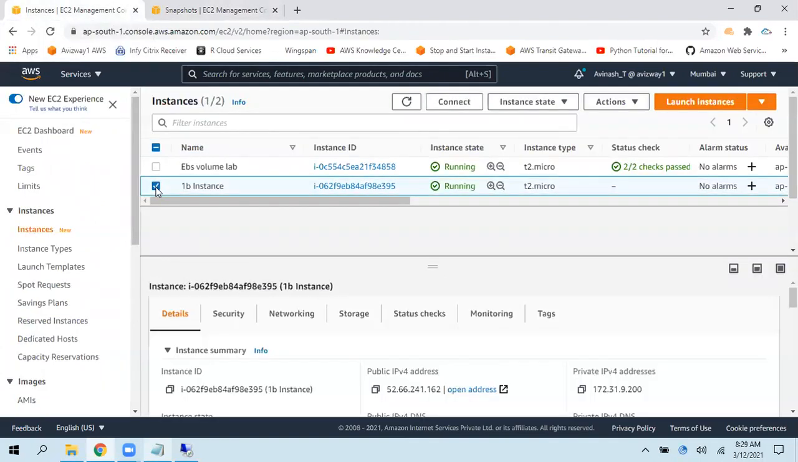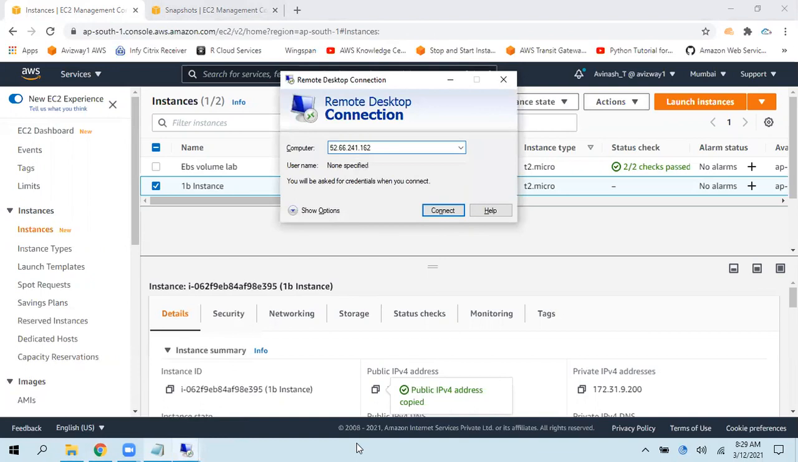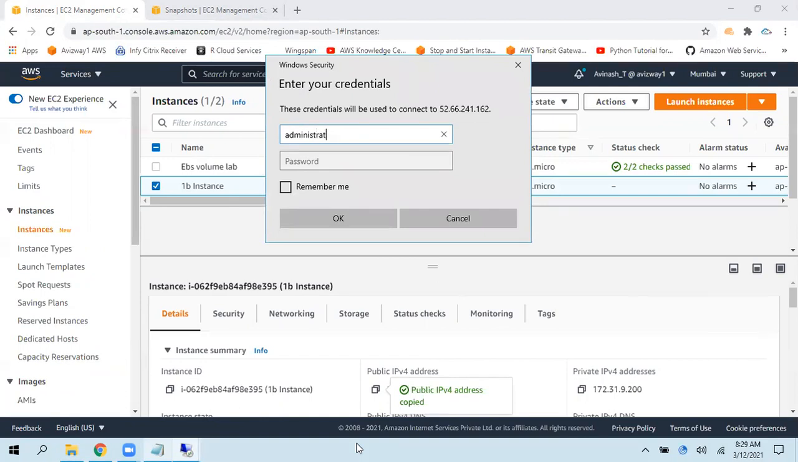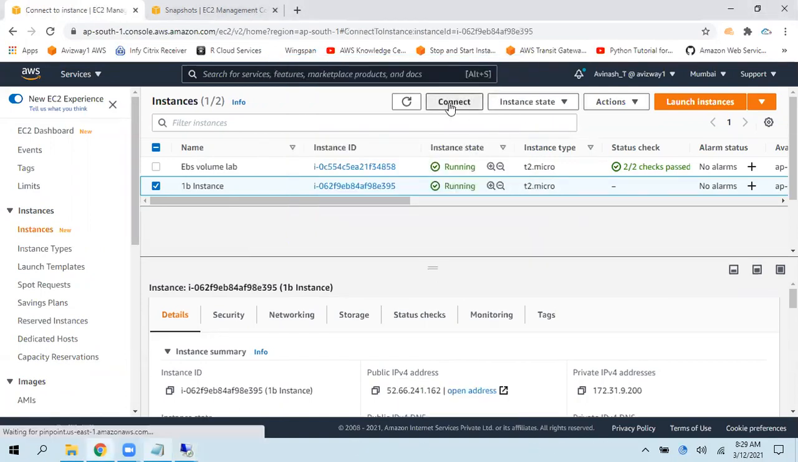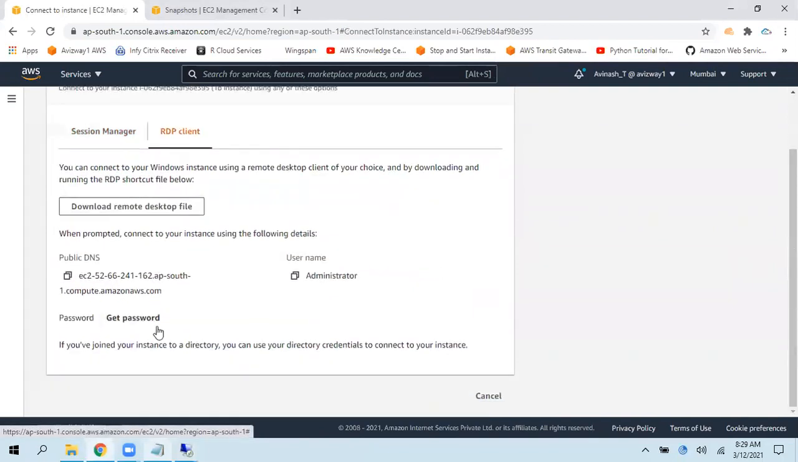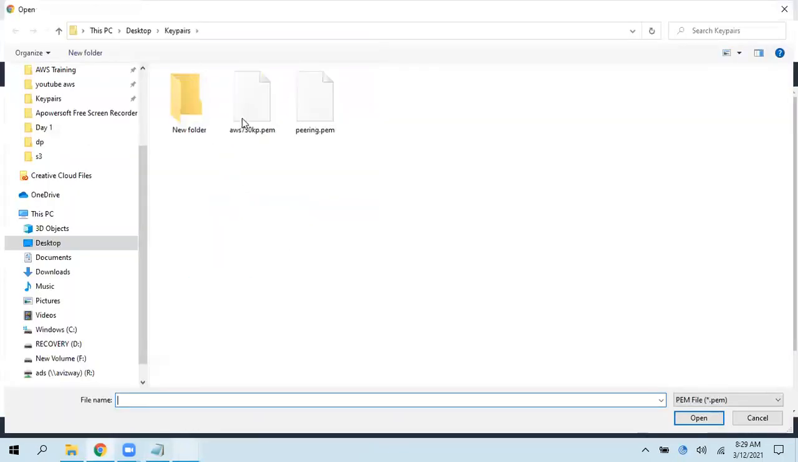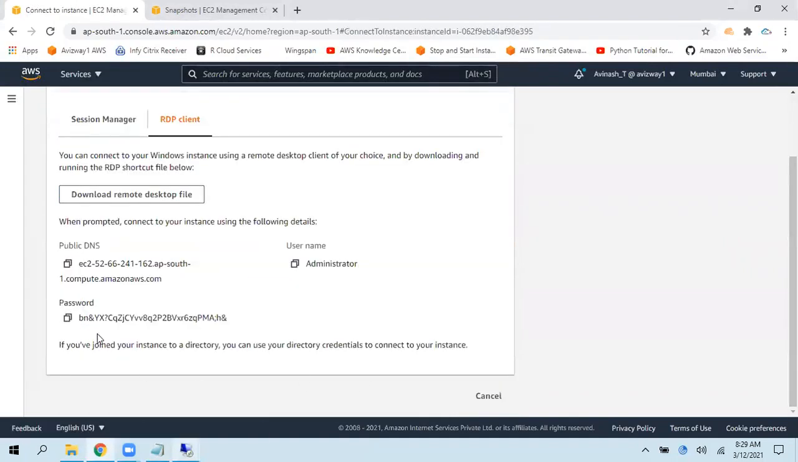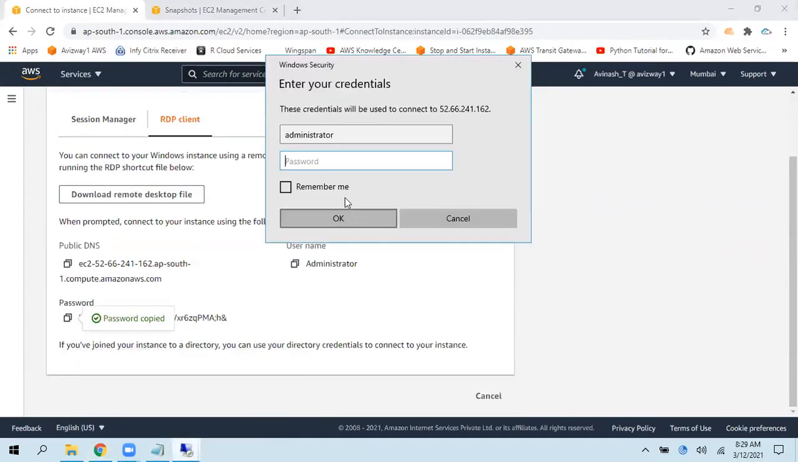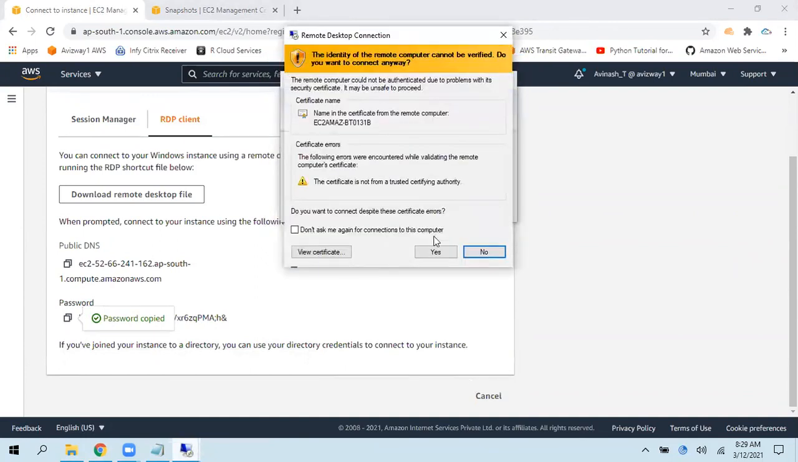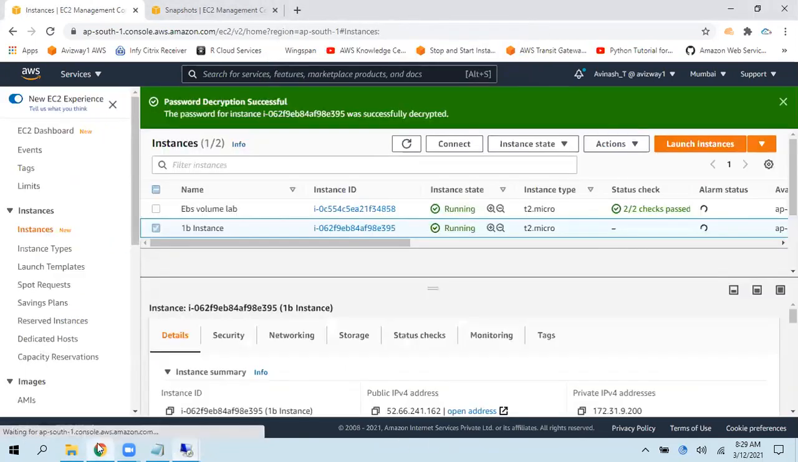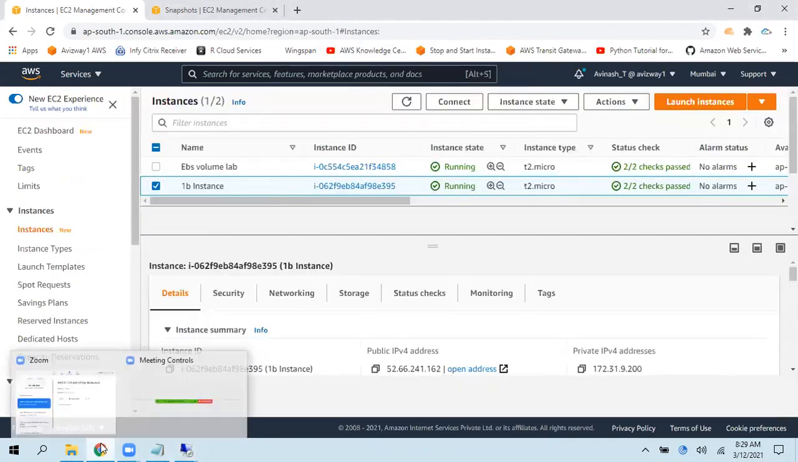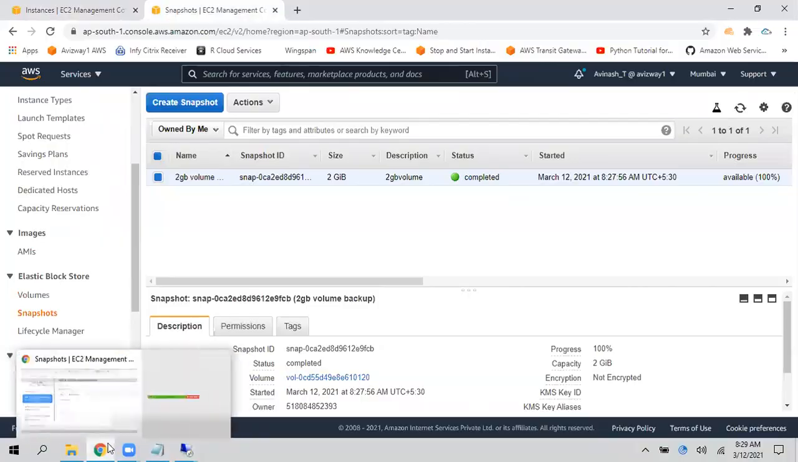Meanwhile, let's connect to the 1B instance. I'm going to grab the public IP, open mstsc, give the public IP address, and click on Connect. The default username is Administrator, and for the password, click on Connect, go to RDP client, Get password, browse the key pair, decrypt the password, copy it and enter it here. Give yes.